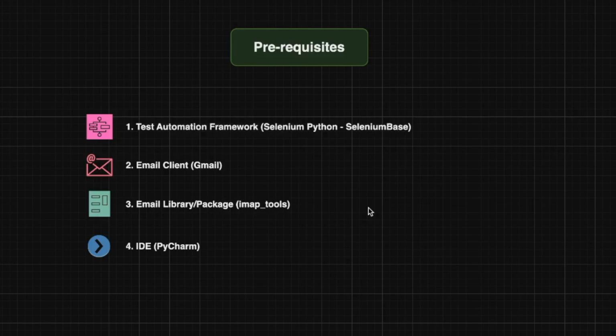All right. So the next thing we're going to do is head over to PyCharm, and I'm going to show you an existing script that I've already written so far. And from there, we're going to add in the part where we're going to be reading the emails and doing the verification. So let's go ahead and do that.